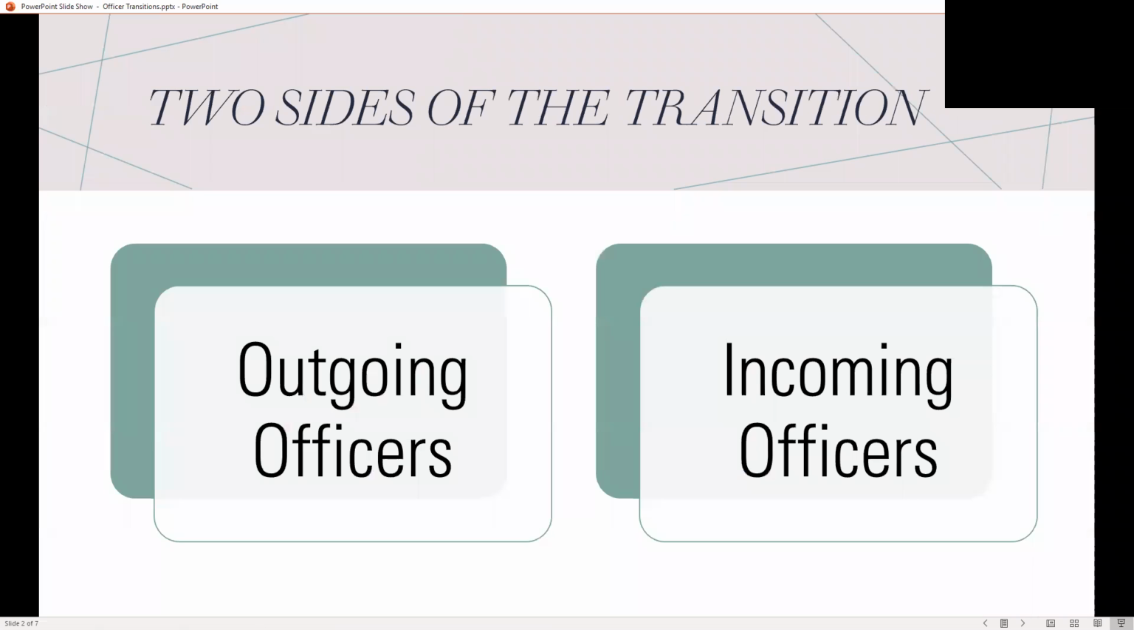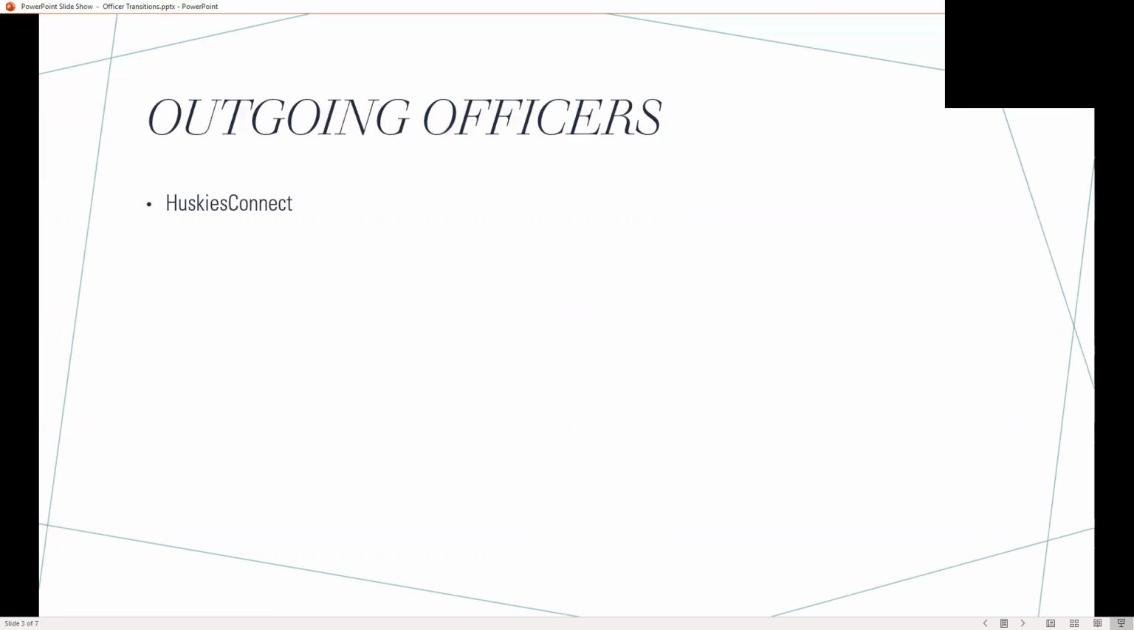There are two sides of the transition: outgoing officers, those who have been holding these positions and running the organization for the past academic term, as well as the incoming officers, those who will be taking over and running for the next academic term. So, some of the responsibilities of the outgoing officers.